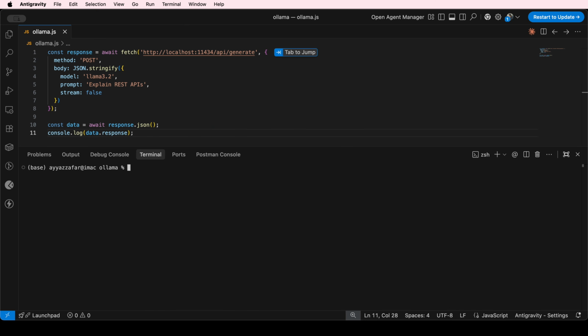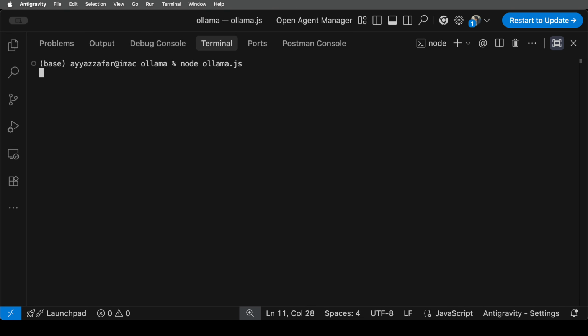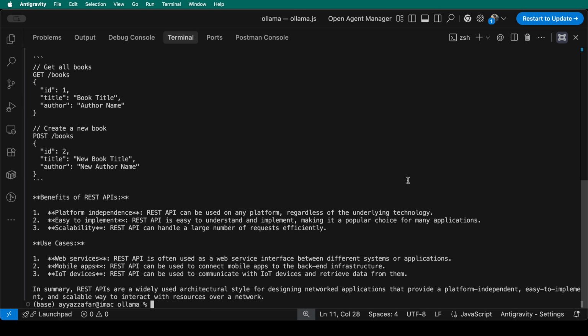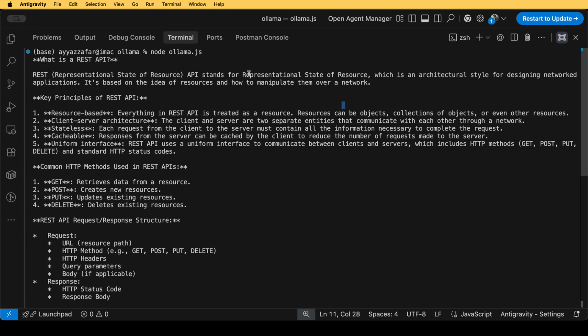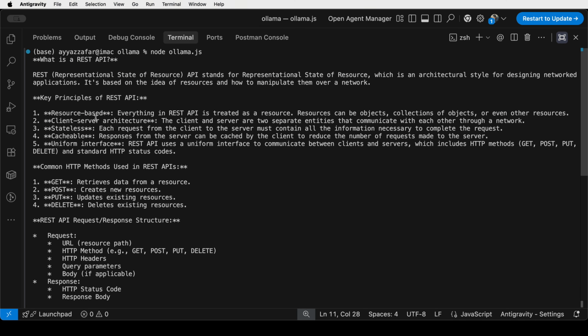And here, let me zoom in. So here I'm going to run the command node ollama.js, press enter and wait for it. It will take some time, and after it is done, you will see the console log here. All right, we got the response back. It displayed the console log here. You can see this is the content that we got from Ollama as a response.